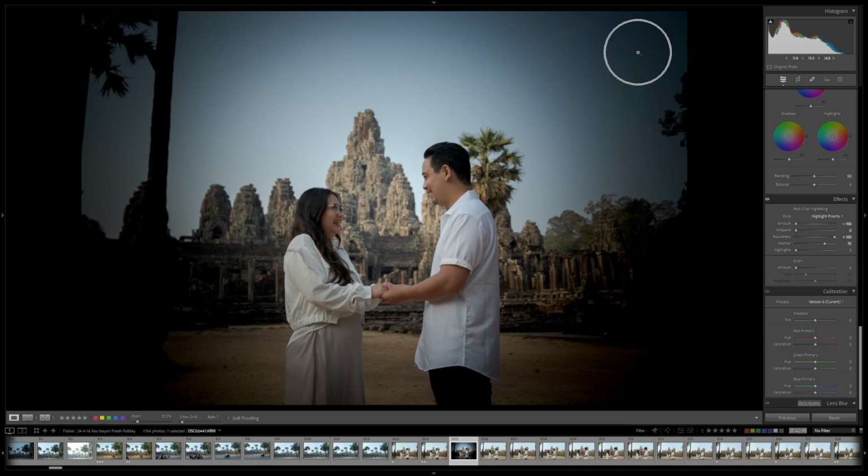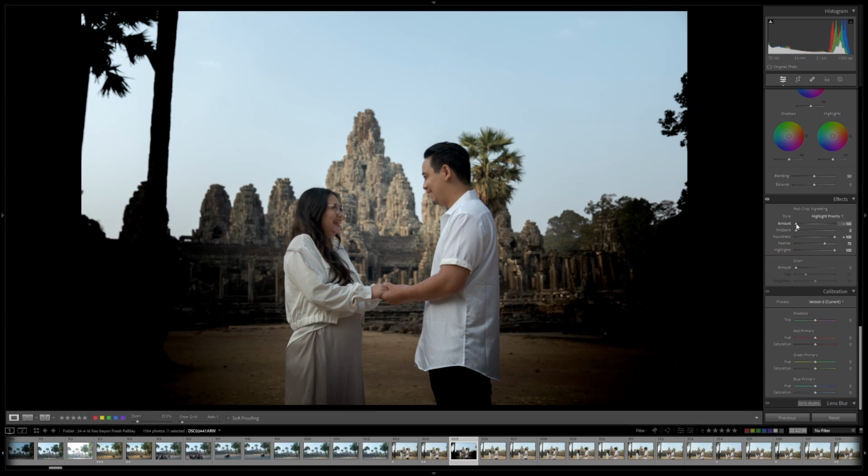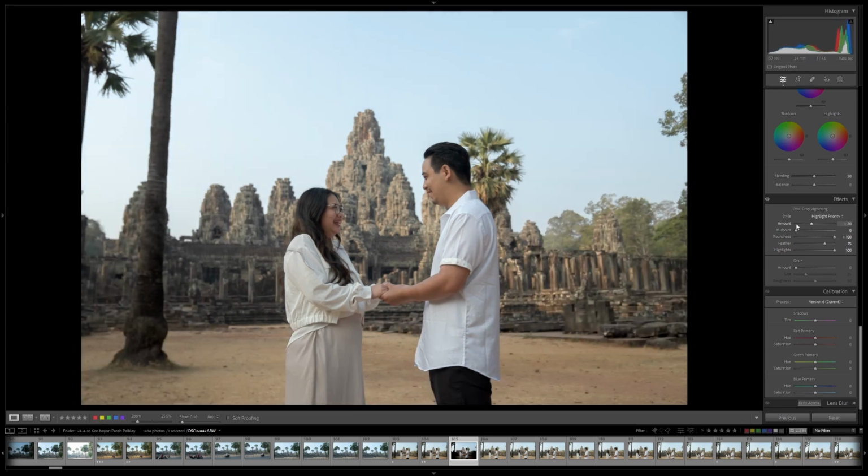I don't like to see the vignette in the sky because then it's obvious you've used a vignette. So I will bring the highlights up to the point where it doesn't affect the sky anymore. In this case I'll bring it all the way up because it's affecting everything except the sky. I will take the amount up to 0, and then I'll bring it down just to the point where you start to notice it, and then I'll back it off a bit. So -25 in this case.